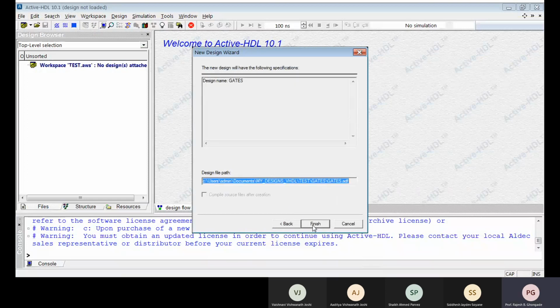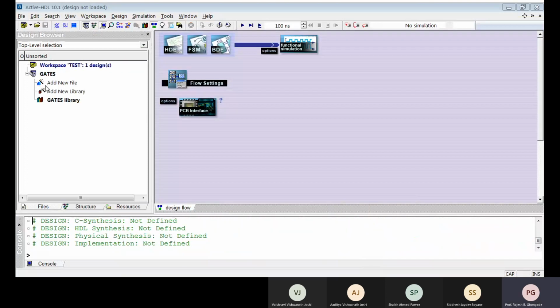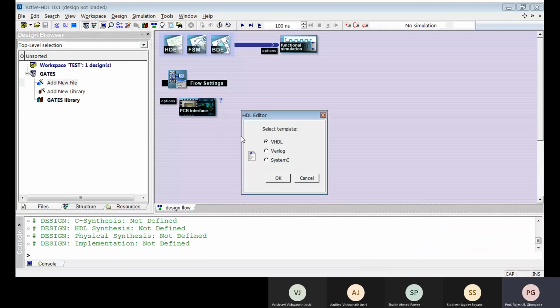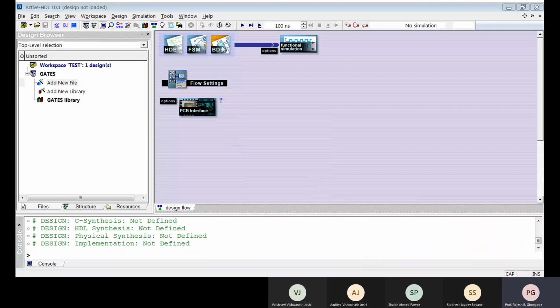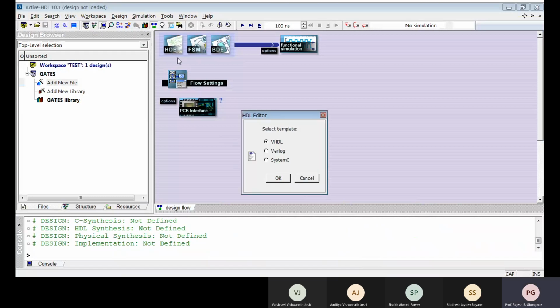gates. We'll just go for the basic gates here. So I'll just use the hardware description entry. Now here you can have 3 different types of entries: hardware description, or you can use the finite state machine, the state machine design entry, or you can use the block diagram entry as well. All right. So we are interested in this.